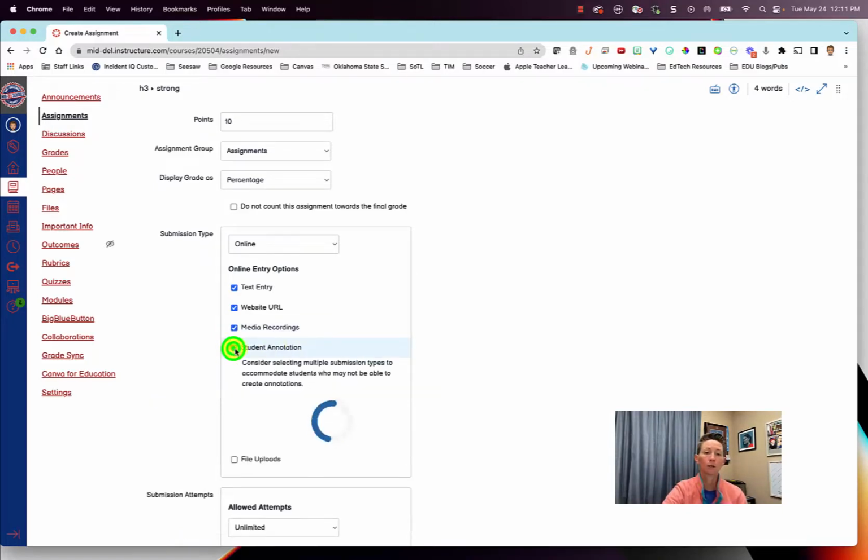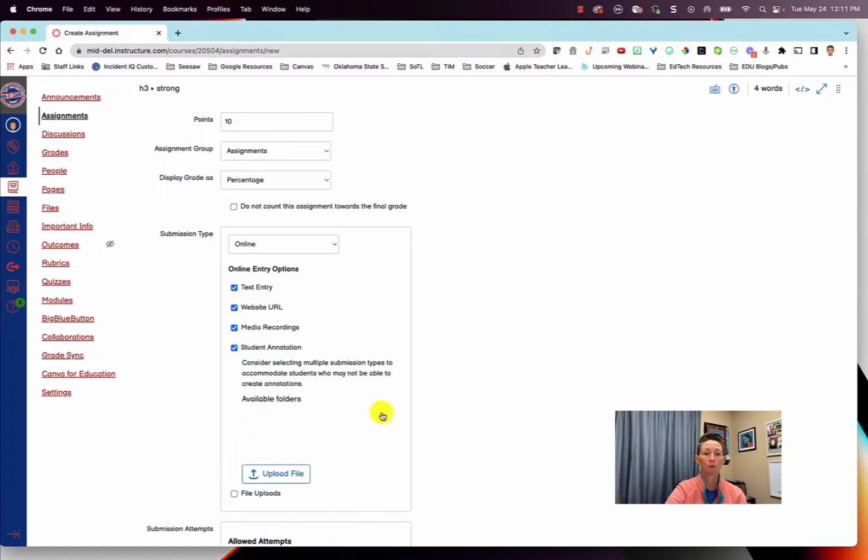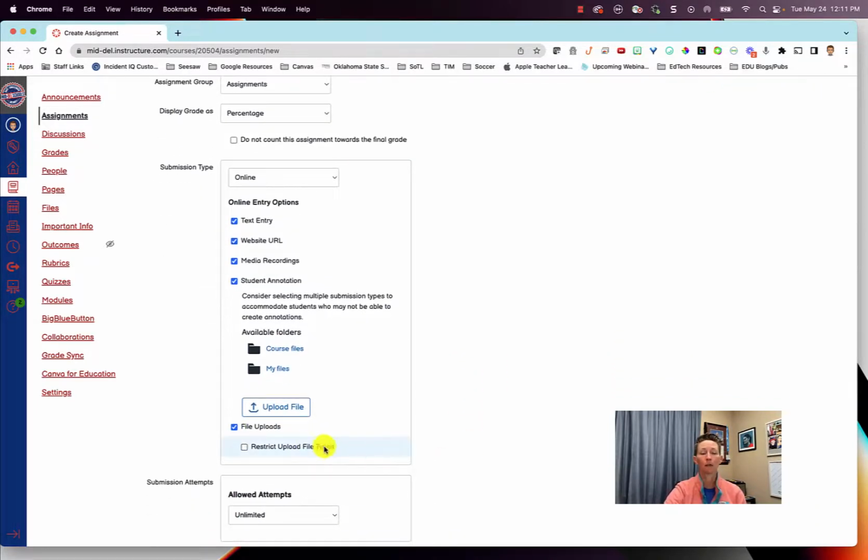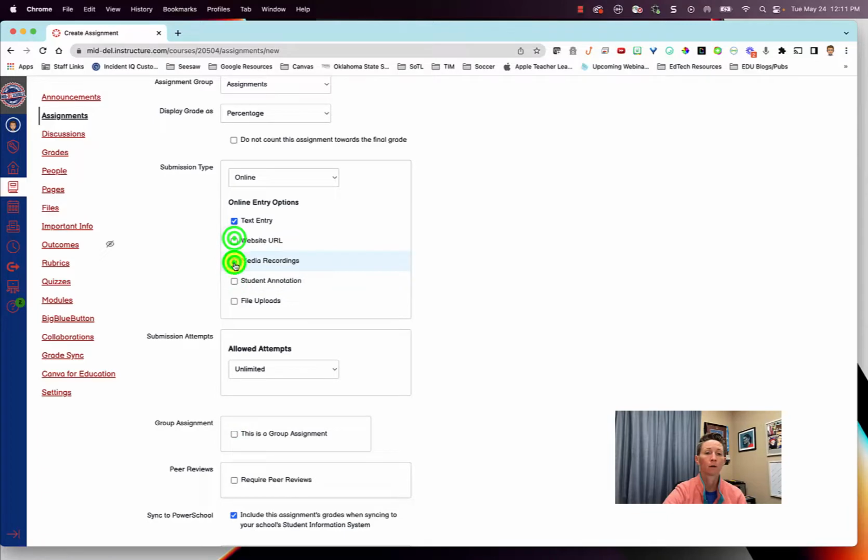Student annotation has to do with a PDF upload. So you have to provide the PDF for them, but then they're able to annotate that. And then finally, file uploads. This would strictly be, this could come from their Google Drive, or again, a photo or video that they've uploaded from their device. You can choose all of them or just one of them.